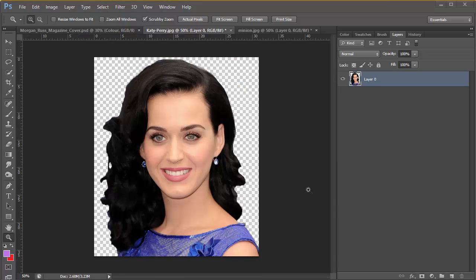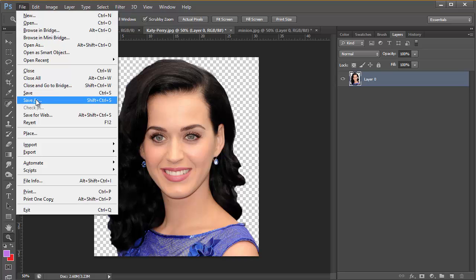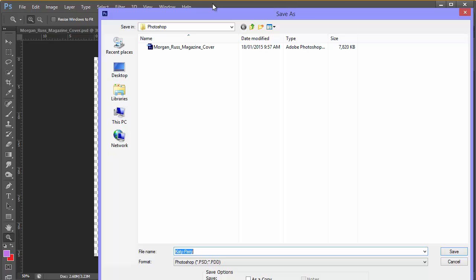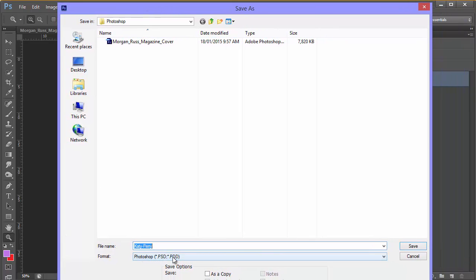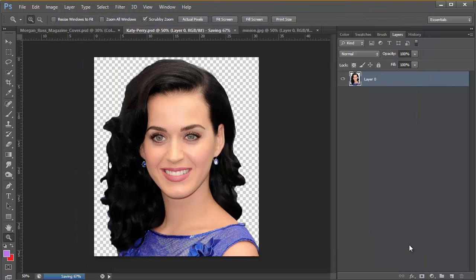Okay, so you can see I've finished off the Katy Perry background now. I've removed it all, I've got the transparency. So I'm going to do two things now. I'm going to basically save it. I could have done this at any point, but I'm going to do File, Save As, and again I'm going to put it into the Photoshop folder. I'm going to make sure it's a Photoshop file this time. I can keep the same name, hit save. Before, you remember, it was a JPEG file because it came off the internet. And I'm also going to do the same with the Minion. So I'm going to open up Minion.